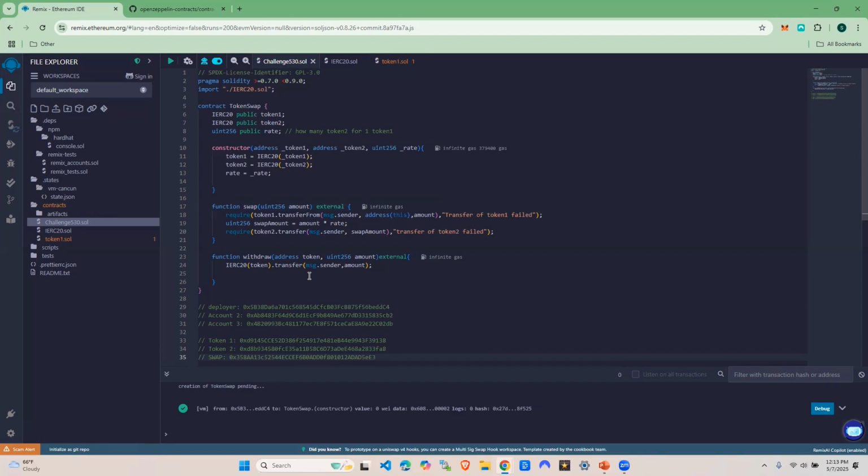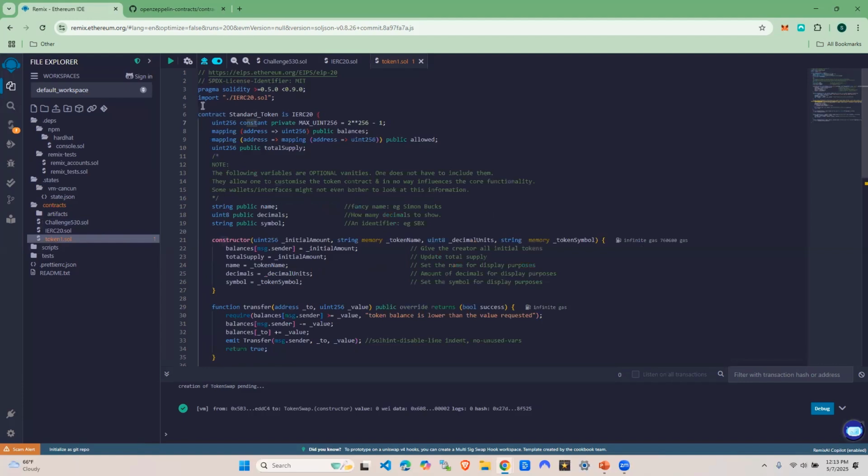I've already gone through and done some preparation work. I've also created a token contract, a basic token contract that just imports IERC20 and creates an instance of it. And I used that to create two different tokens when I deployed it.